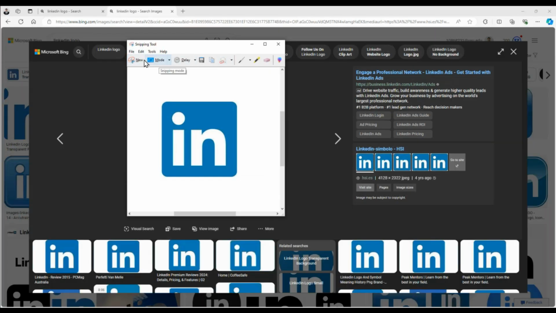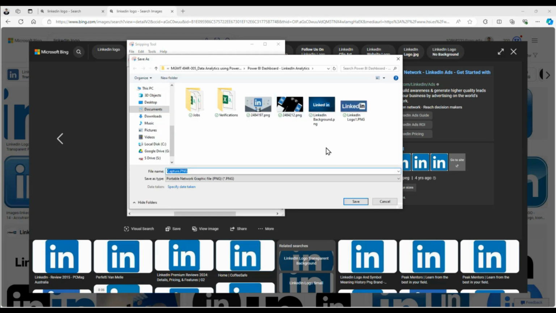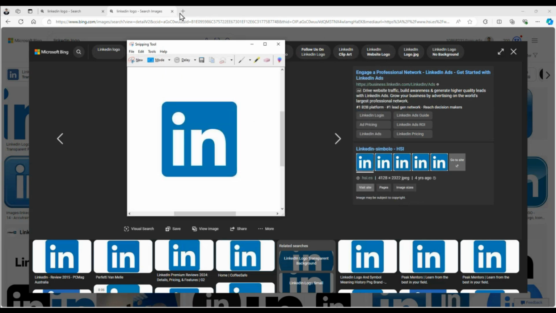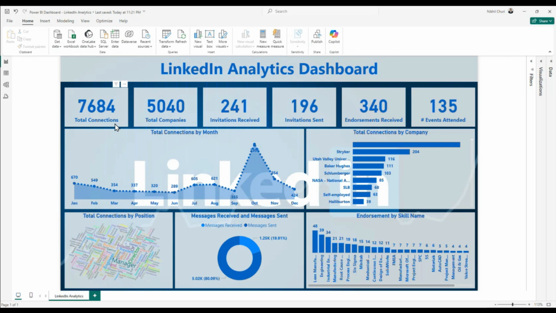This is perfect. I'm going to save it again. This will be our logo. So this is my logo here, LinkedIn logo 2. Sweet. So we saved these two logos and I'm going to minimize and close this up. And in this, I'll go to home and within there should be an insert image.